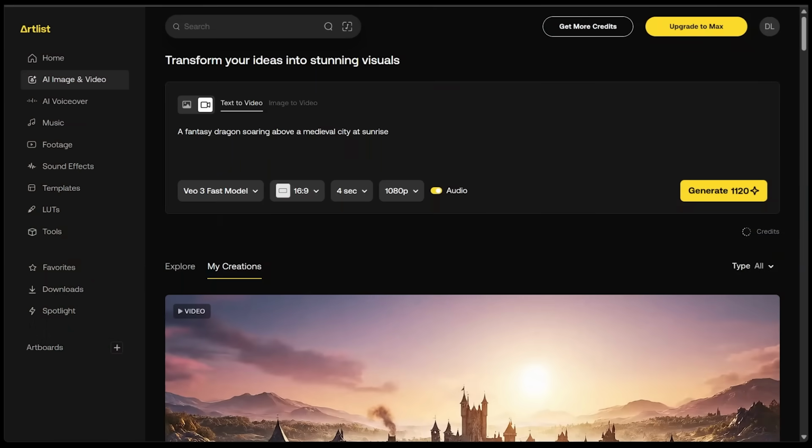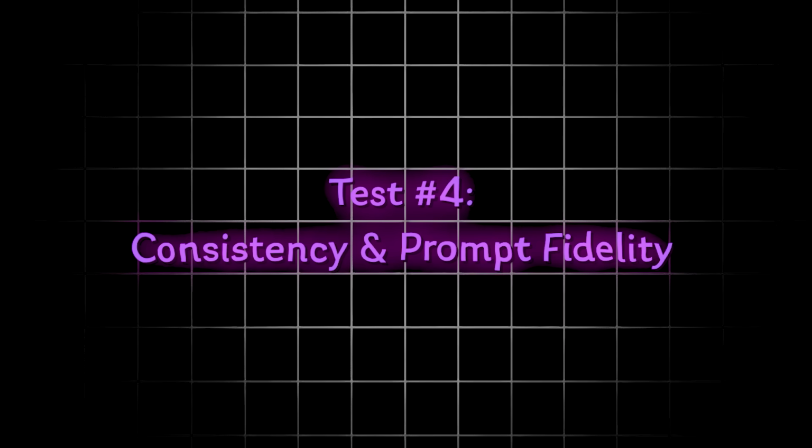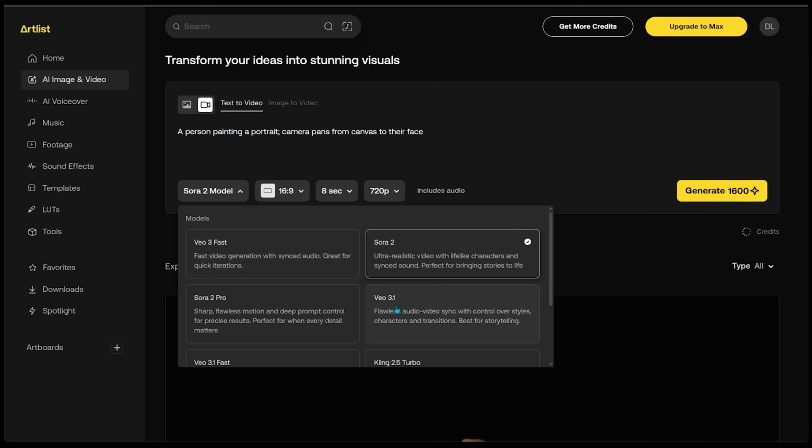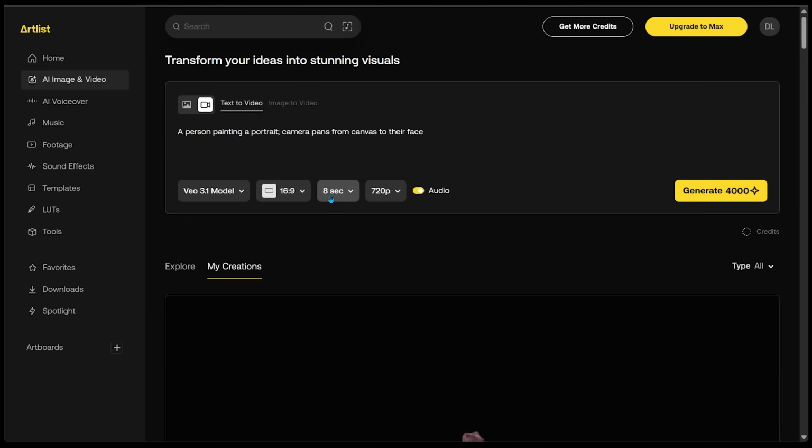All right, now it's time to move into the fourth and final test. Now this test is going to focus on consistency and prompt fidelity. So here's my prompt: person painting a portrait, camera pans from canvas to their face. Sora 2 is selected, 16:9. We're going to go with 8 seconds, 720p. Let's go ahead and click on generate. And the same one for VEO 3.1, 16:9, 8 seconds, 720p. Let's punch this one in as well.